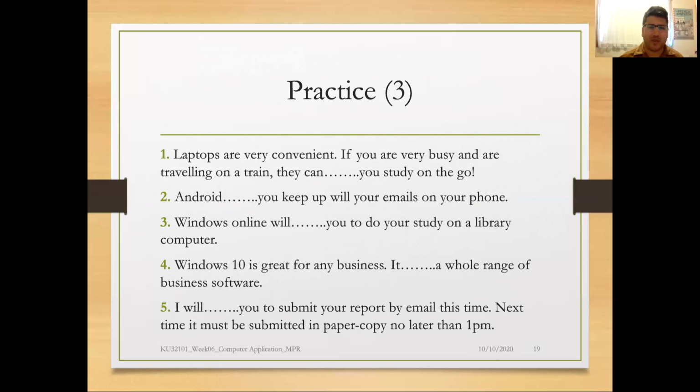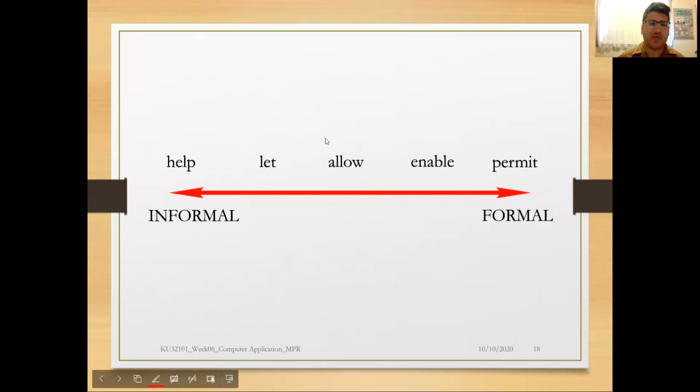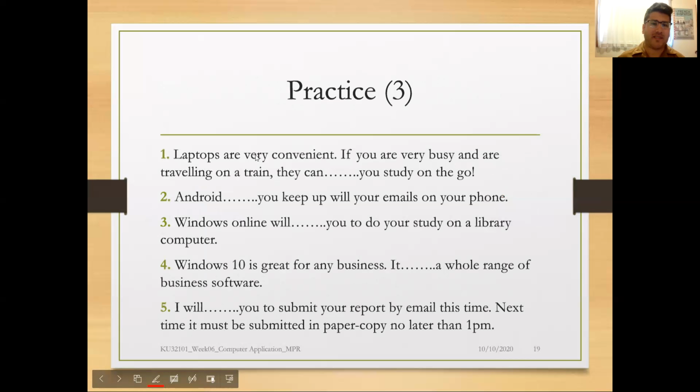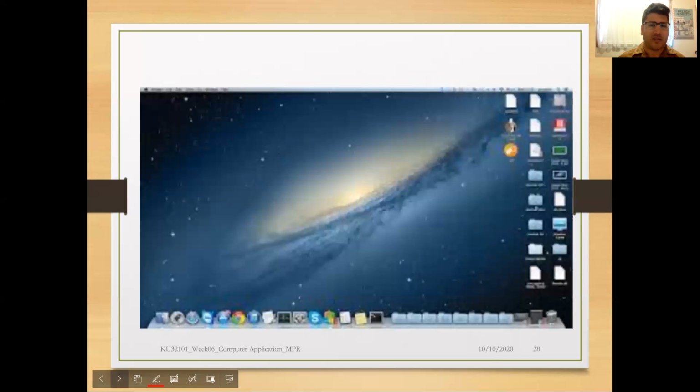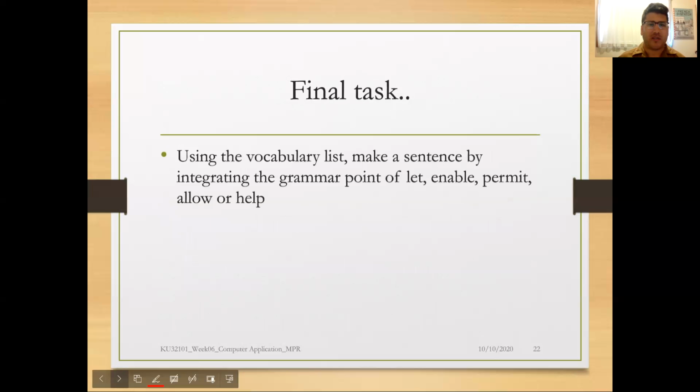So for practice 3, I want you to put the words into the context of these sentences. Some contexts are less formal than others. So where do each of these words fit in the context of these sentences? Okay, here's the final task. You've just got to make a sentence using the vocabulary.